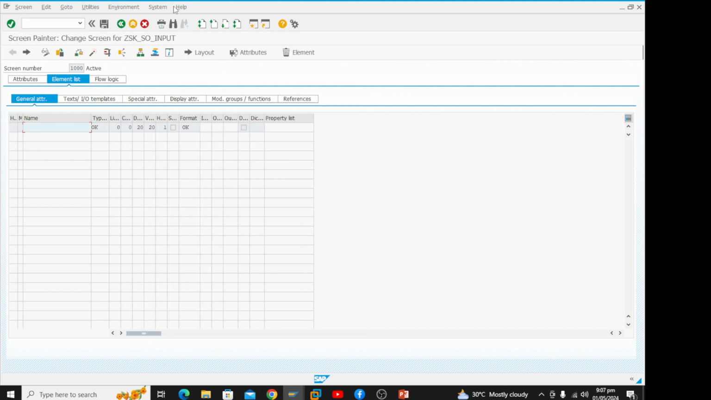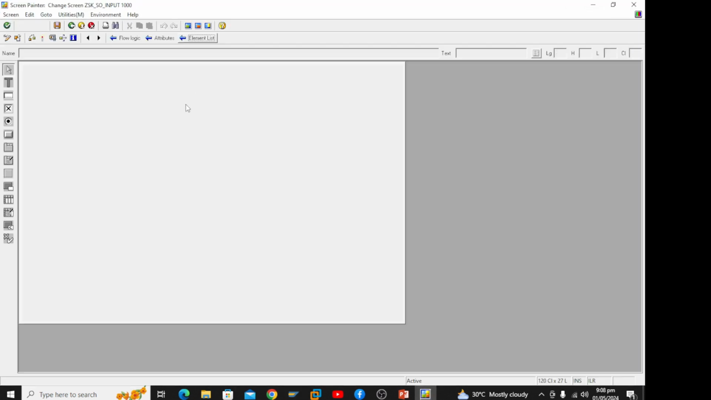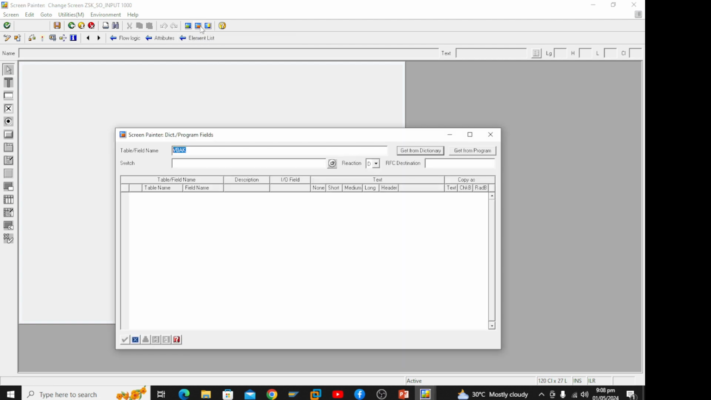So to add the elements, to add the fields into the element list, let's move to the layout, and here for adding some fields we have to use the dictionary program fields button which exists, or we can use the shortcut by pressing F6. Let's click on the.